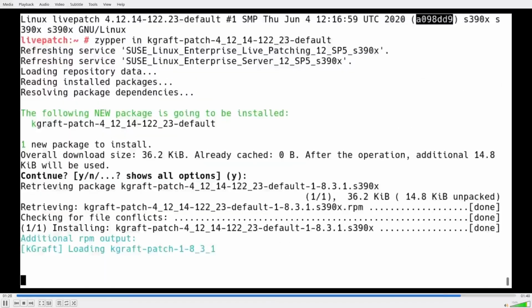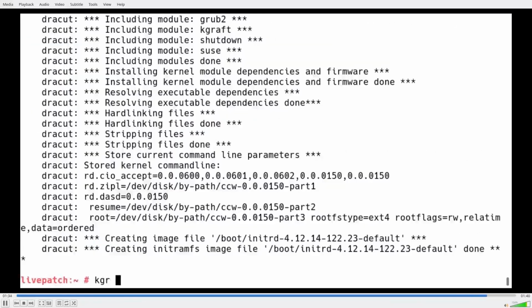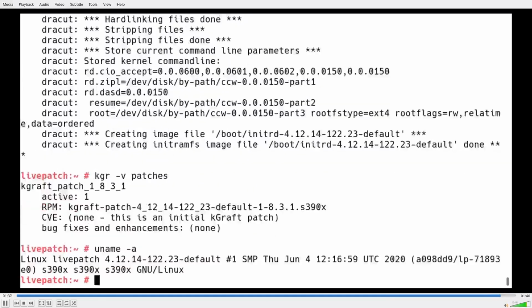And you can see the live patch is being added to the system. The initrd is being rebuilt just in case the system needs to be rebooted. And now you can see when we do kgr and look for patches, the patch has been applied. This is actually the initial kgraft patch that's available for this case, it's /12 SP5. And if you look at the hash now in the lower right hand corner, you'll see that a /lp- and then the hash number for the live patch has been added. So now that's how you're able to determine what live patch is applied to the system.